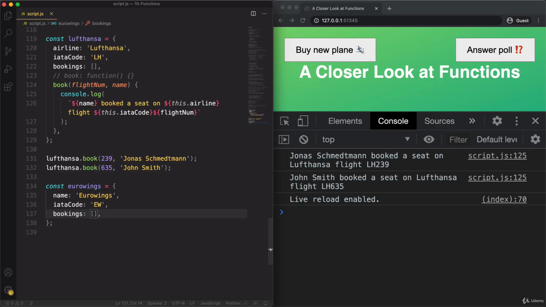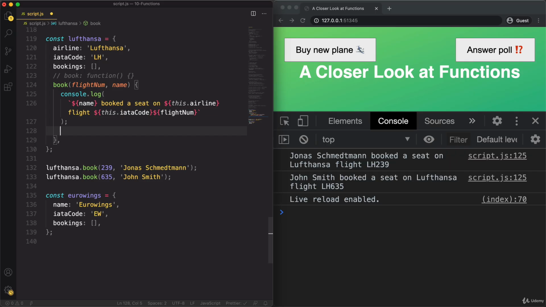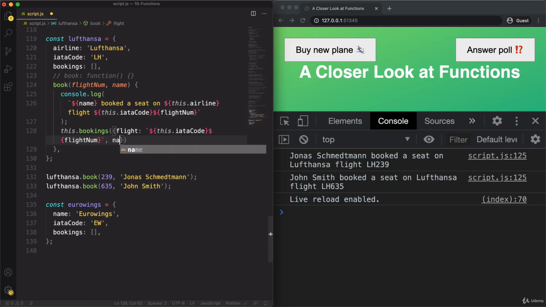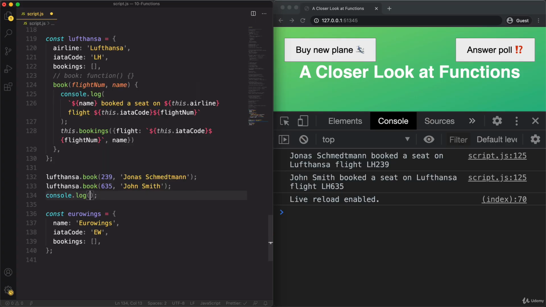Okay. Oh, and by the way, we actually also want our book method here to add a new object to our bookings here. So that's super important as well. So I forgot that. So let's go back here. So we will say again this, and then the bookings array. And then let's push a new object in there with the flight. And so that's essentially going to be this one. So the code plus the flight number. And then also the passenger name. And then let's quickly log that to the console here.